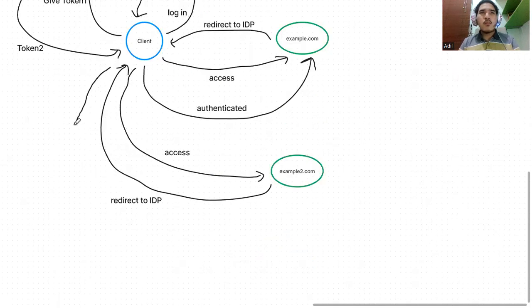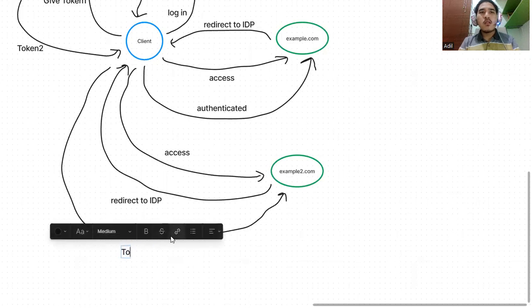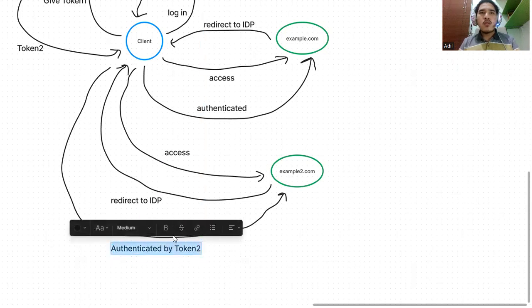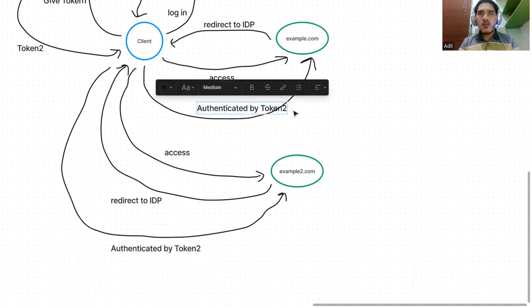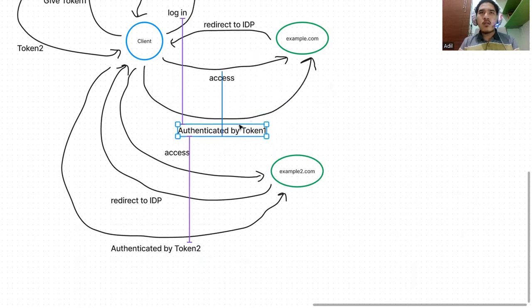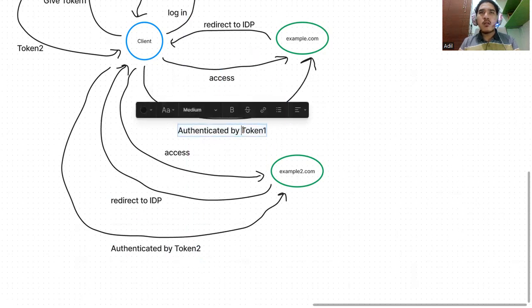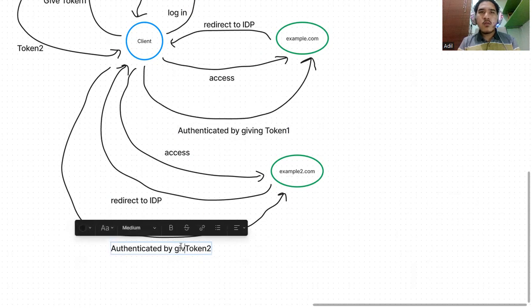So with that in mind, the client goes to example2.com and then it will be authenticated by token 2. So yeah, it is authenticated by giving the token, all right, guys.